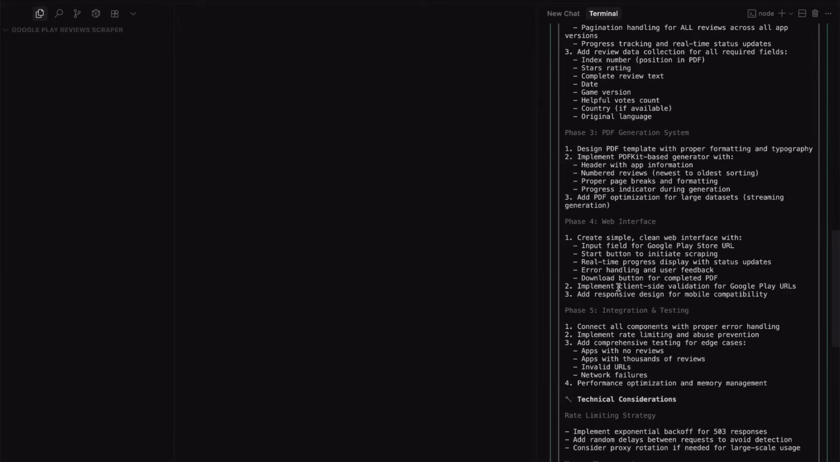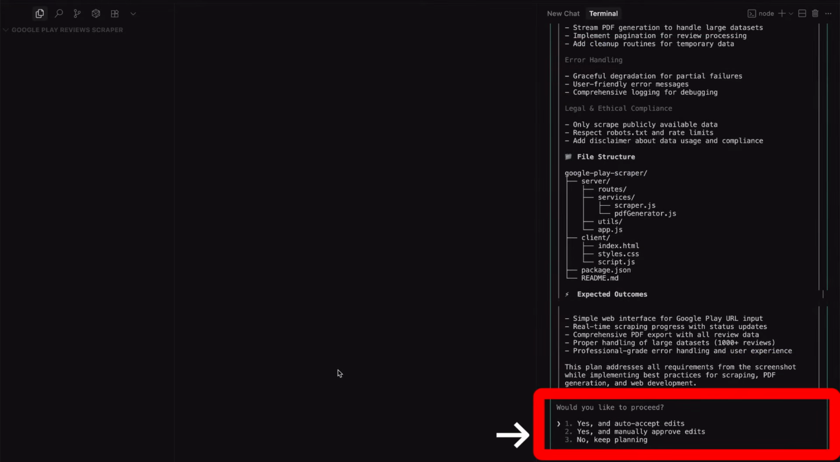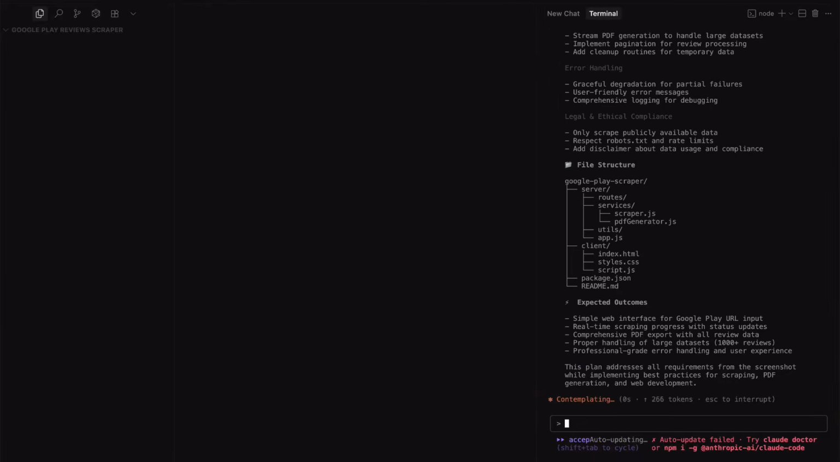The plan looks good and now we need to approve it. Use the up-down arrow keys to choose an action, either allow auto-accept edits or manually approve edits as discussed earlier. You can also choose not to accept and keep planning. I'll use auto-accept as it's a fairly simple app and click enter to get Claude to start coding.